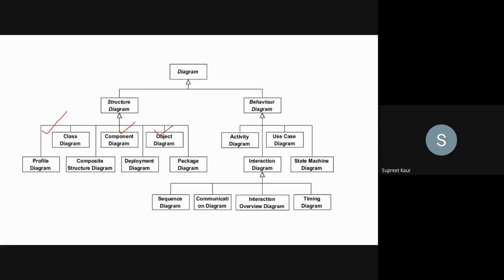Okay. Then comes the behavioral diagram. That means how your problem statement or how your product will actually behave. That means their interactions and the flow of the particular project or any product. Let's just say if Google Meet is there, how it will behave, how it will interact. In that, we have activity diagram, use case diagram, and interaction diagram. And the last one is state machine diagram. So in behavioral, we have activity, use case, interaction, and state machine diagram.